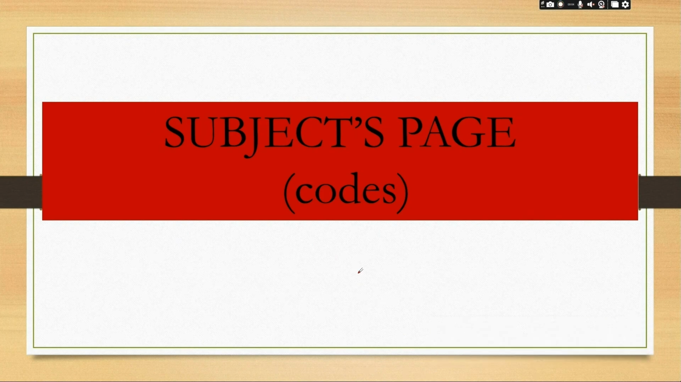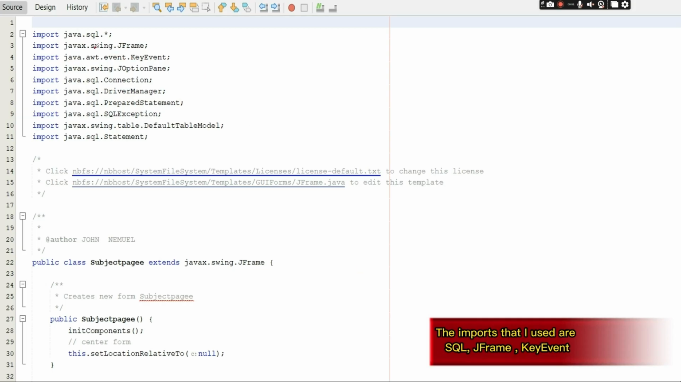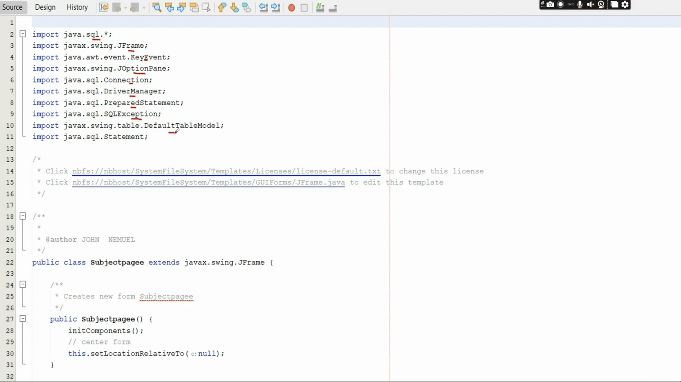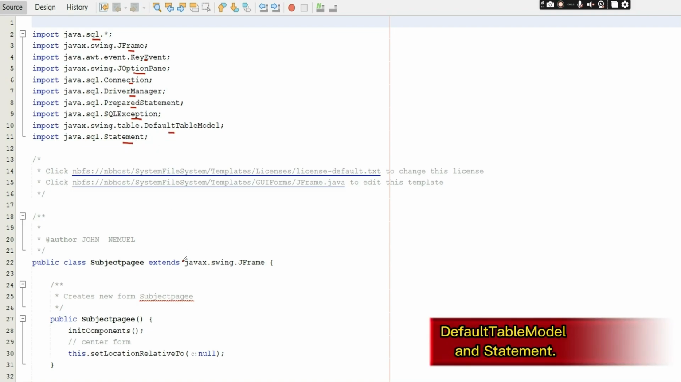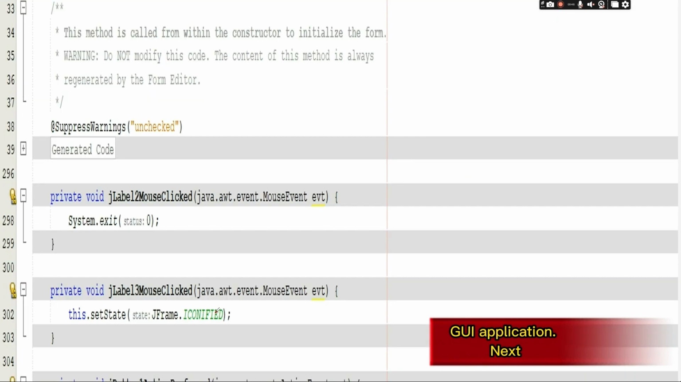Subject page codes. The imports that I use are SQL, JFrame, KeyEvent, JOptionPane, Connection, DriverManager, PreparedStatement, SQLException, DefaultTableModel, and Statement. Next is, this code defines a Swing frame class named SubjectPage. It initializes its components and positions the frame to be centered on the screen when an instance of the class is created. It is likely part of a larger Swing-based GUI application.